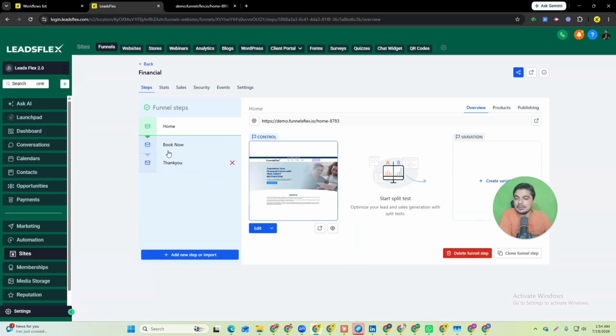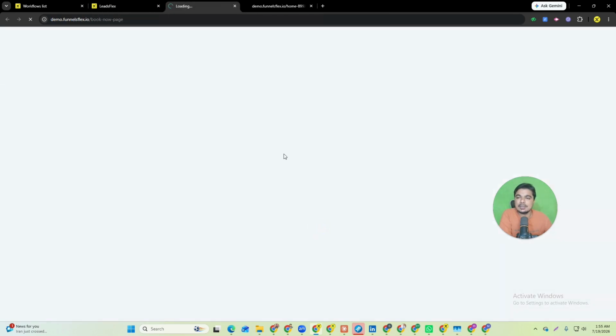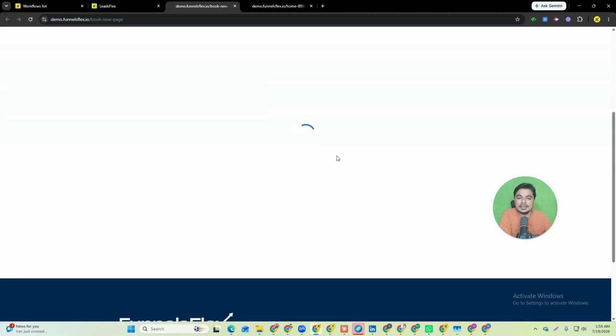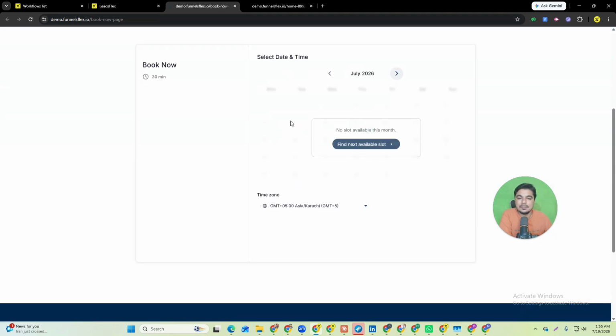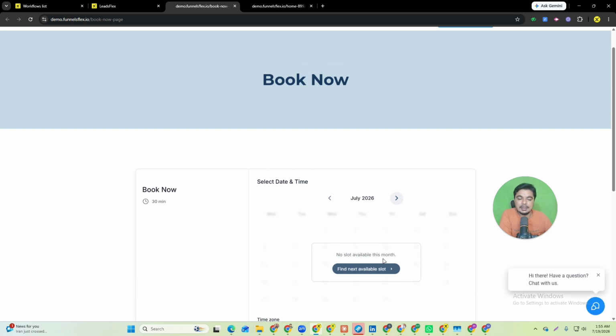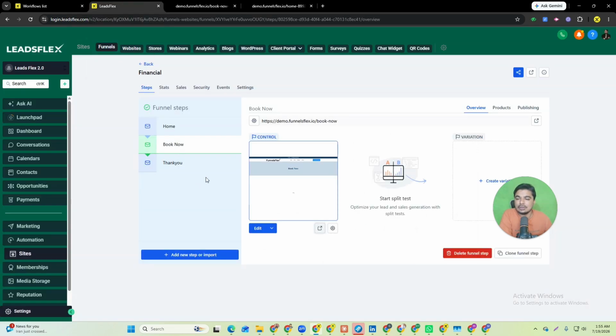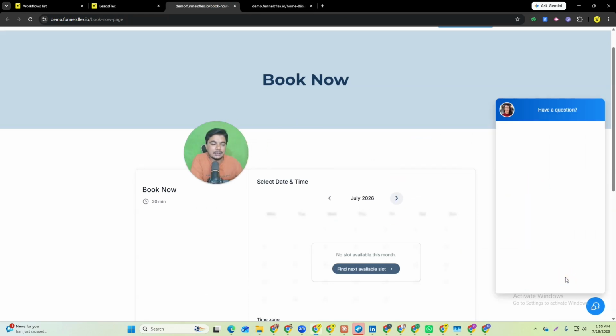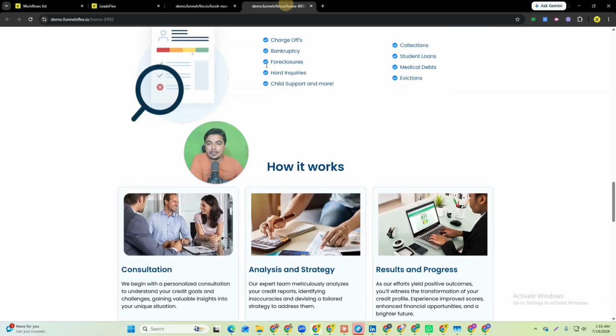And we have 3 pages. We have a booking page here. When someone clicks on the booking page call to action, they will automatically land here on the booking page, and here they can book their appointments according to availability. I just disabled my availability, so that's why it's not showing here. And also we have a thank you page as well. And the main thing is that we have a chatbot here. It will work like a receptionist. It will help you to convert your customers in a more professional and easy way.